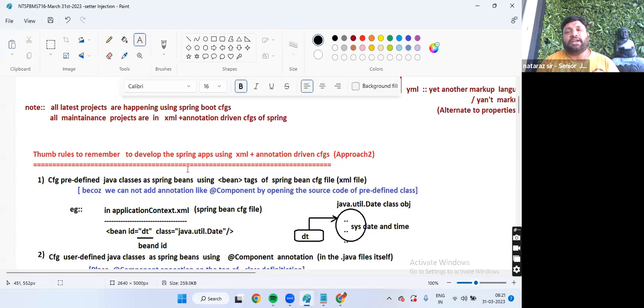In the XML plus annotation configuration approach, how to configure predefined classes as Spring Beans? Bean tag.